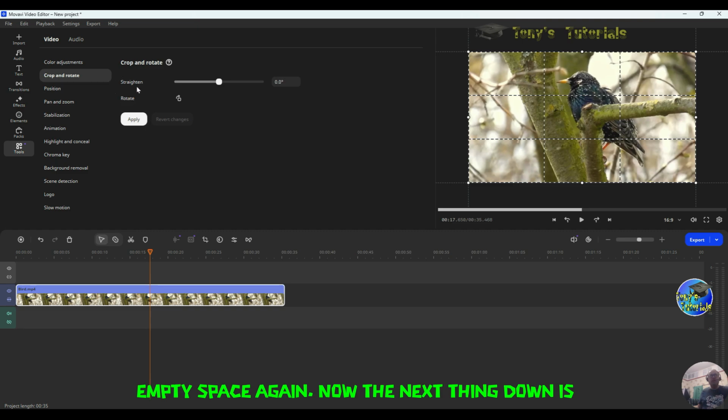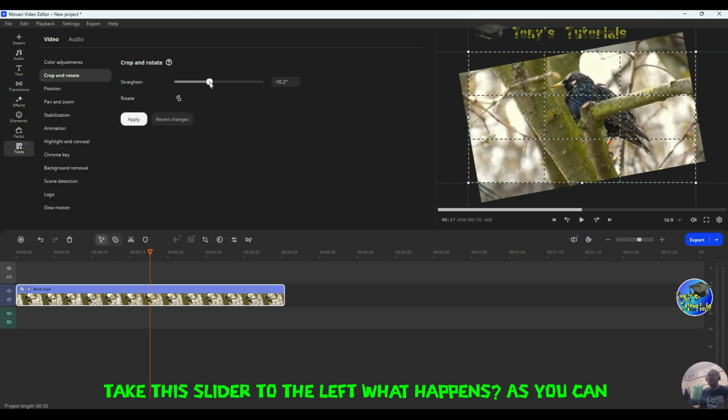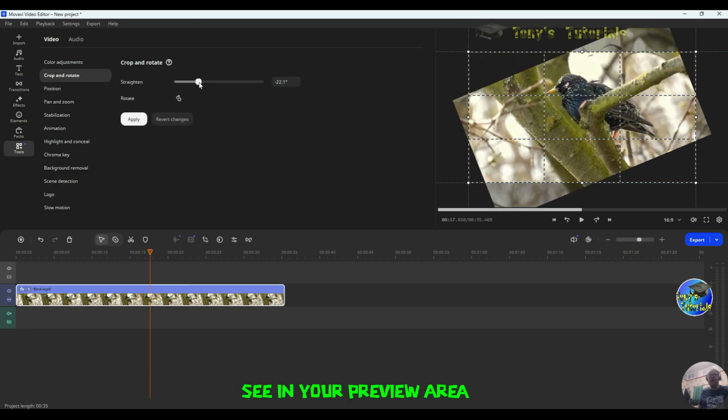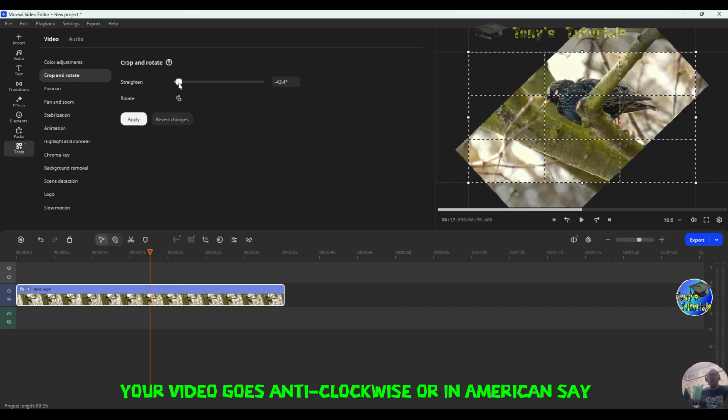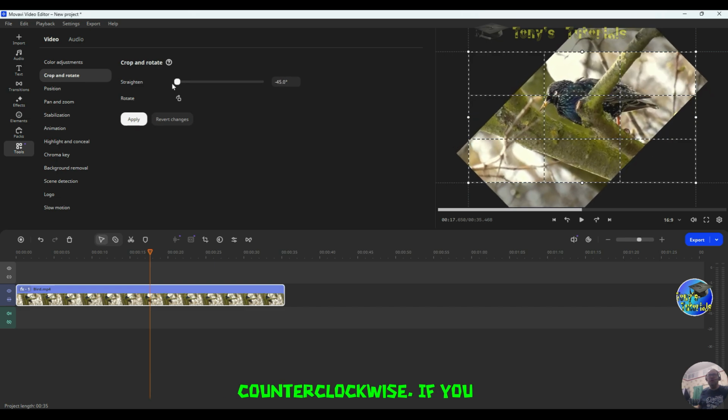Now the next thing down is Straighten. You've got a slider here and a counter which shows degrees. If you take this slider to the left, what happens? As you can see in your preview area, your video goes anti-clockwise, or in America, counterclockwise.